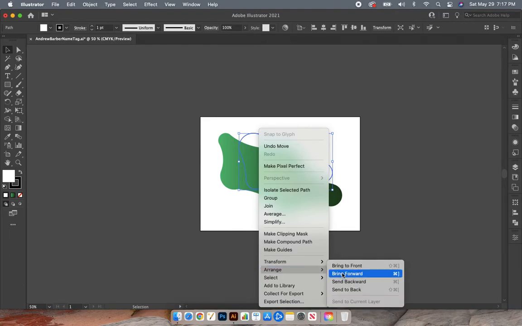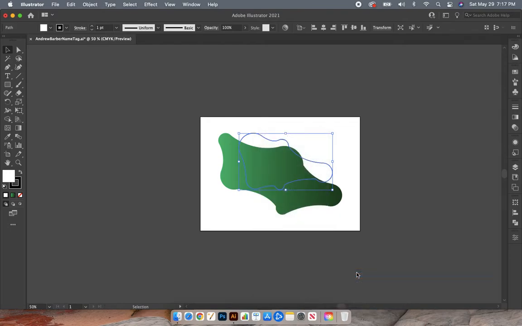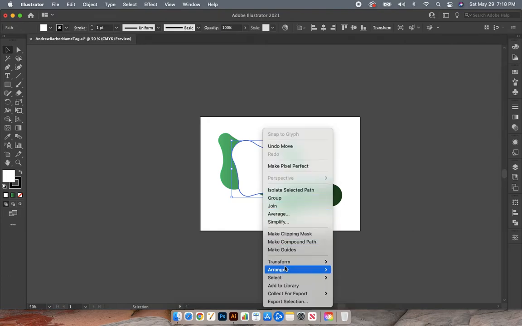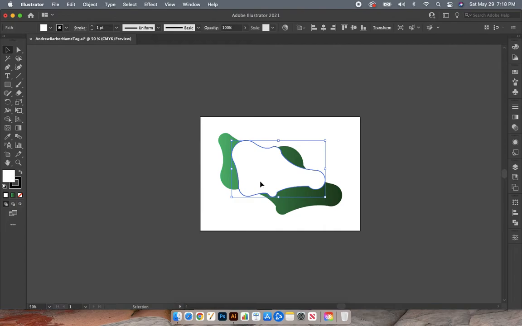After arrange, I want to bring forward or bring to front. Bring to front will pop it in front of all objects. Bring forward just moves it up once. We only have two objects right now, so it literally will do the same exact thing. And now you'll see that I have my first object in front of my second. If you ever change your mind and want to move it backwards, right-click it again, arrange, send to back, or send backward.